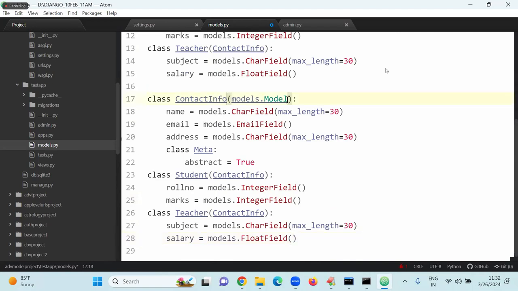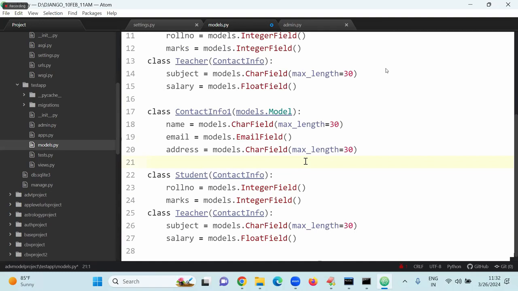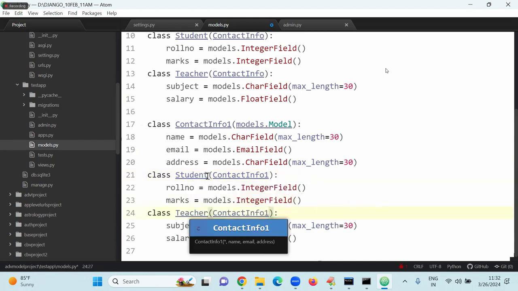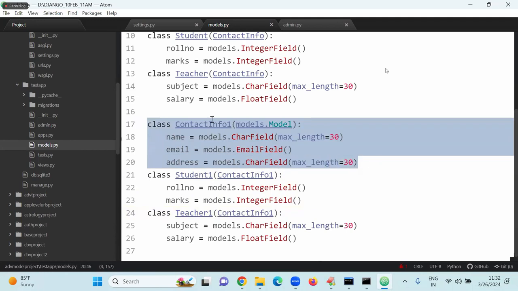I have to take ContactInfo1. It is not an abstract class, a normal class only. This ContactInfo1, I can make it as inheritance. Here also I can make it as inheritance: Student1, Teacher1. So now it is not an abstract class, a normal class only.